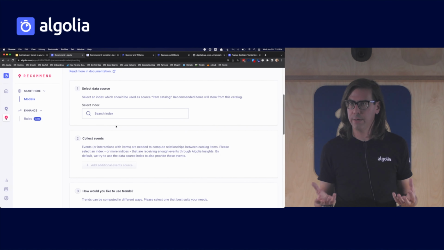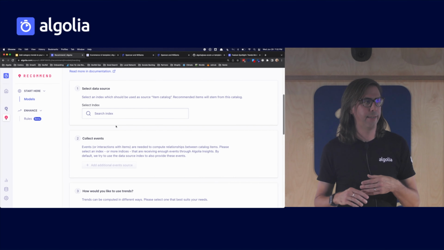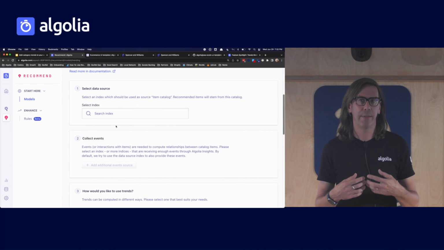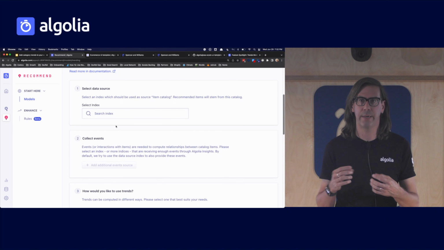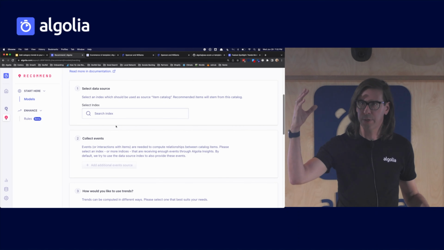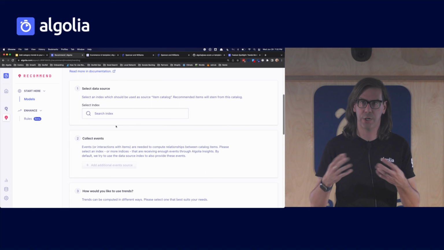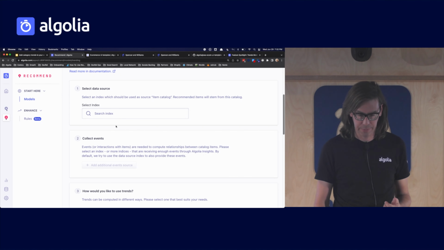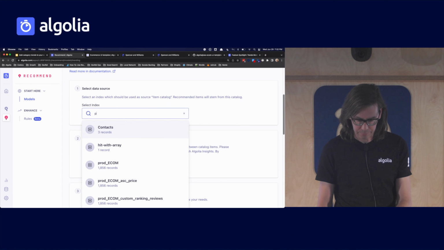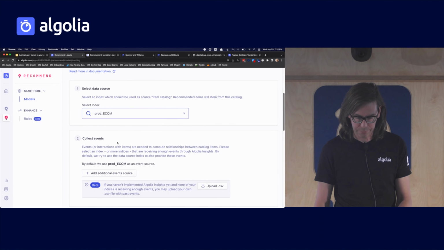So in the Algolia world, we're going to hear more about this in Dea's presentation, but in the Algolia world, everything is an index, right? So all of your data needs to come into Algolia essentially as JSON objects that can be pushed up into an index and then are consumable both for search and for recommendations. So the index that I'm going to pick is my production e-commerce index.